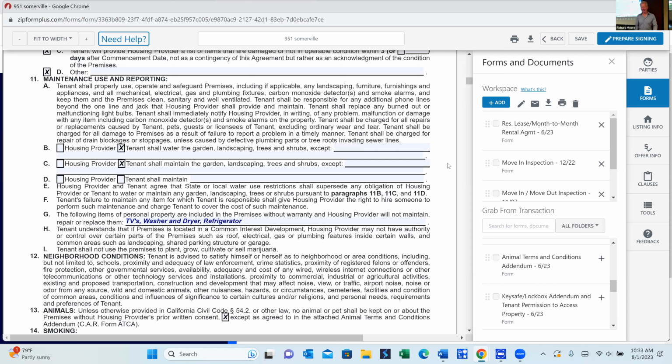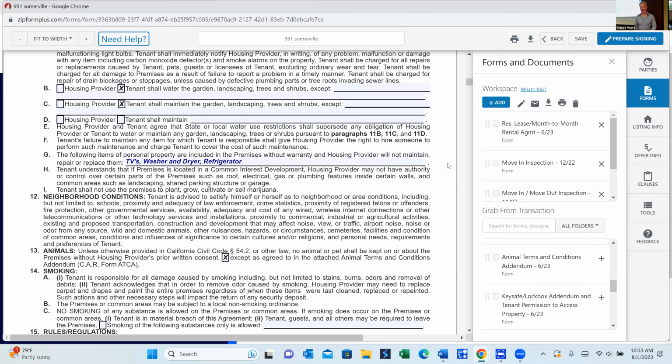And then 11A, what's common, I'd say tenants shall water the garden, and then you can specify under election section 11C, who's going to take care of the landscaping. And then 11G, the following items of personal property are included. So TVs, washers and dryers, refrigerators, but nowhere in the lease does it specify, assuming they haven't been abused, who's responsible to fix them. So if the tenant still wants a washer and dryer functioning, the lease itself does not place that burden on the landlord.